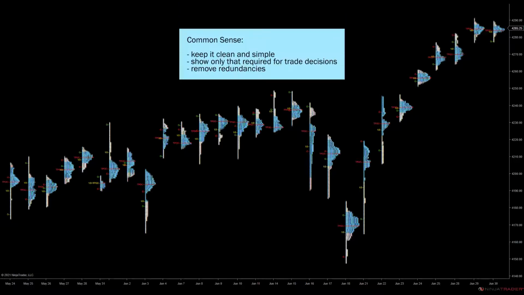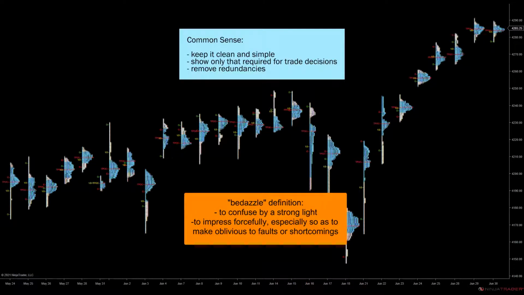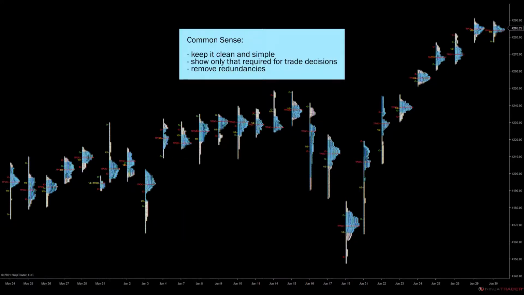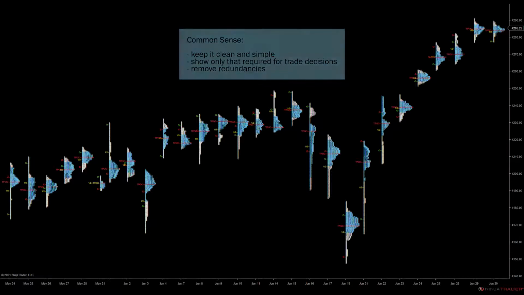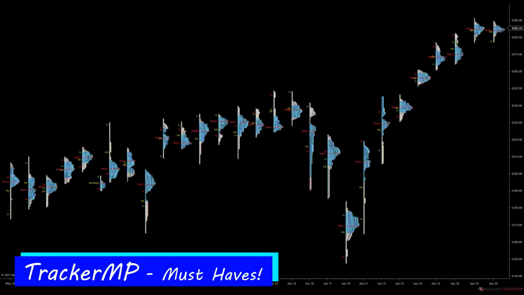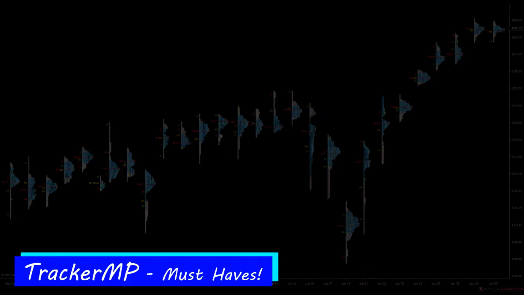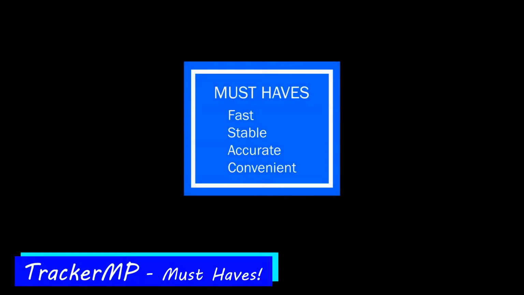TrackerMP focuses on what's important. Don't waste the majority of your chart real estate by bedazzling it with stuff not relevant to trading. Show only what you directly require to make trade decisions. Reduce redundancies. Keep it simple so you can stay focused and be consistent in your trading. Indicator development started with four basic must-have requirements. The indicator has to be fast, stable, accurate, and convenient.